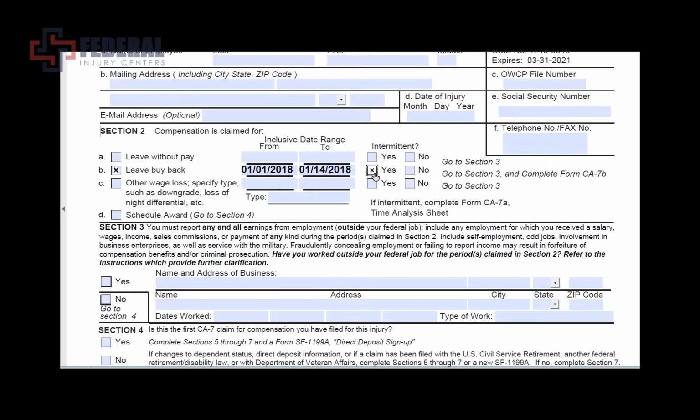But like I said, if you do not work at all during the time period that you entered in the inclusive date range, then you would check off no. Well, just like I said earlier, all you're going to do is check off boxes, enter date ranges, and follow the directions. So here's a set of directions. Go to section 3. And we also need to fill out form CA7B.